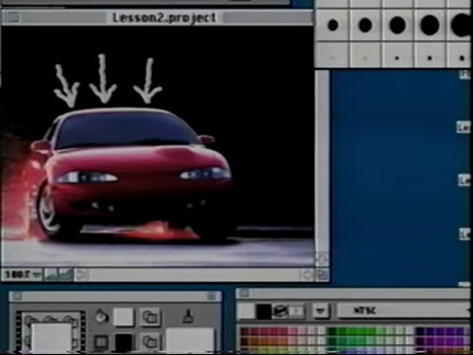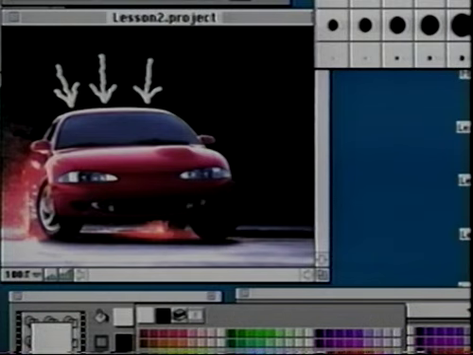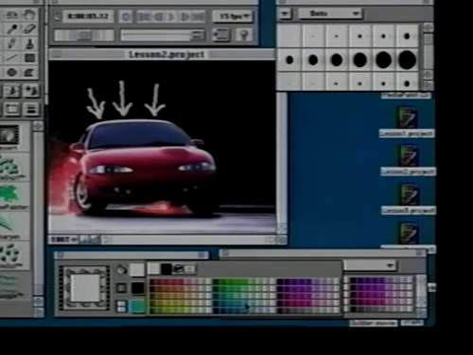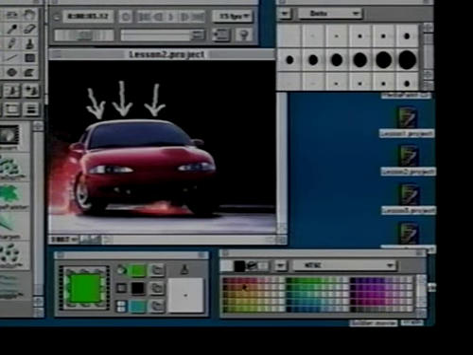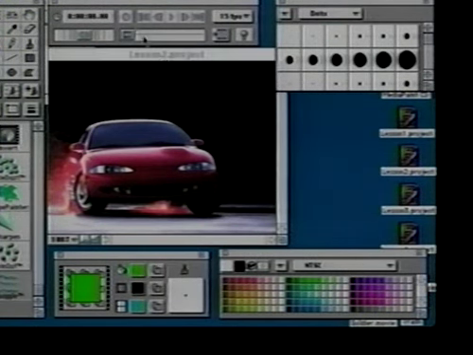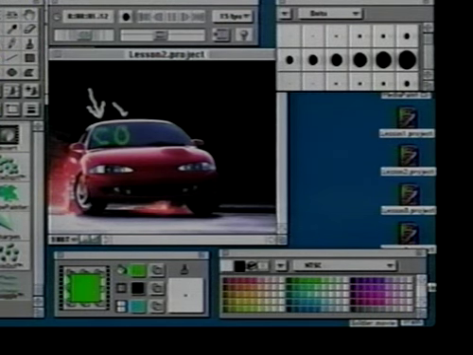So for my text that's going to change color over time, I want it to change to blue from green. Now when I rewind and hit record, you'll see that the paint that I apply begins to change color after a certain amount of frames.